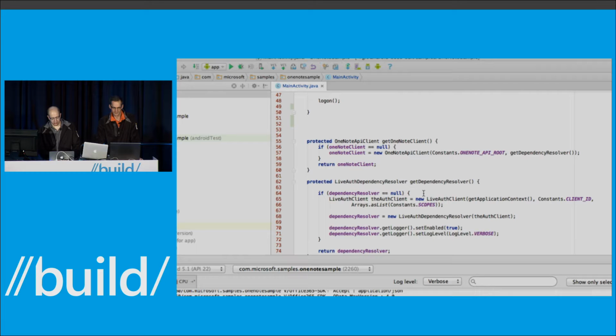So for this, let's jump back to this method here, get OneNote client. A good practice is to have some place where you centralize the client and the dependency resolver so you don't have to create them over and over again. Just create a singleton or something for each API client that you create, which is what I'm kind of doing here, even though this is just a one-page code.